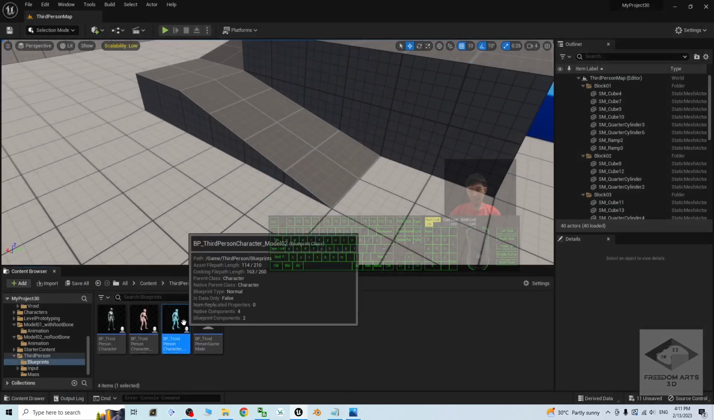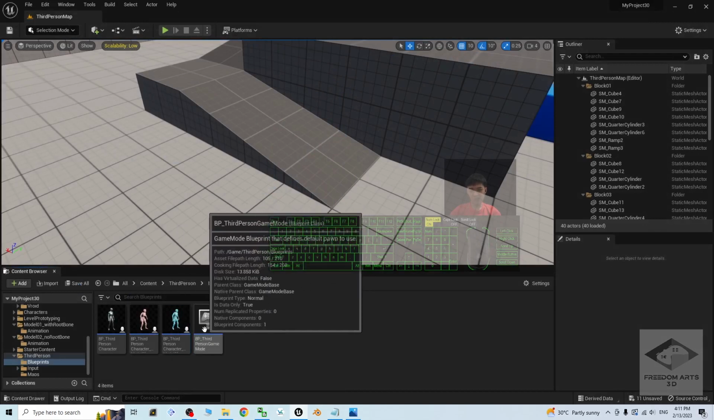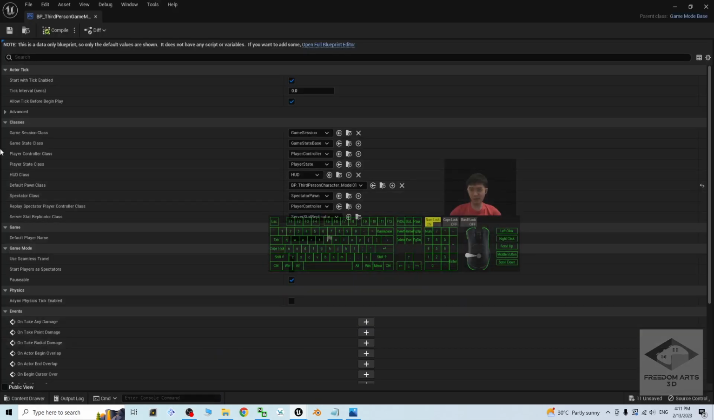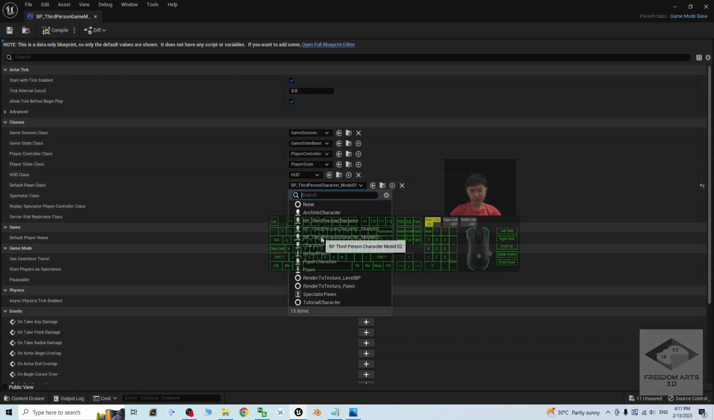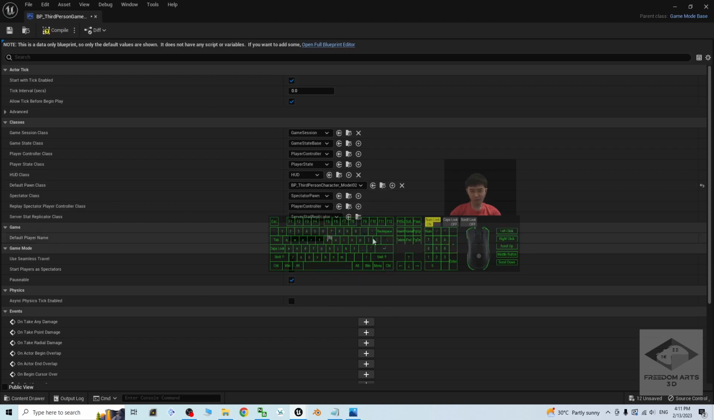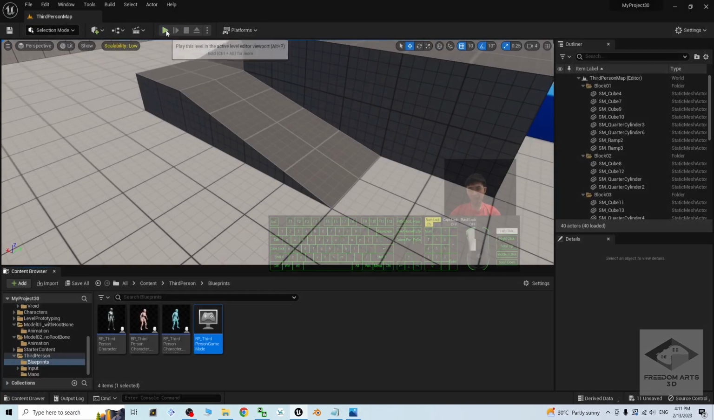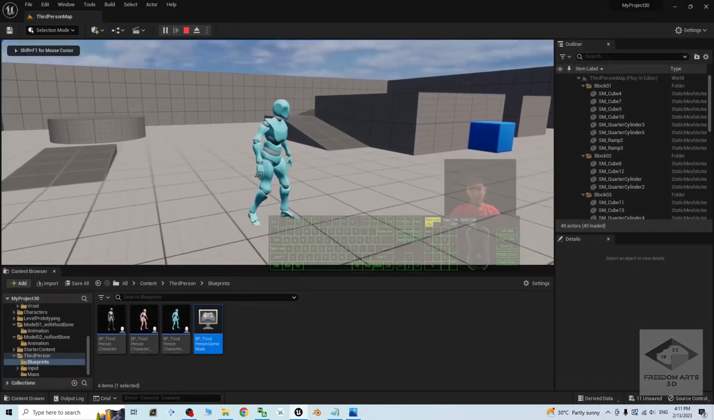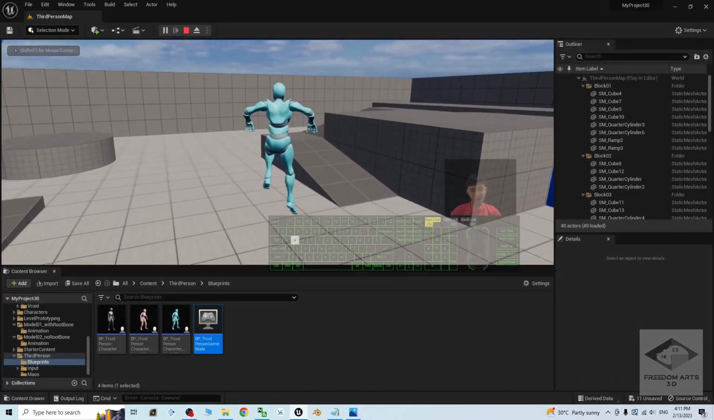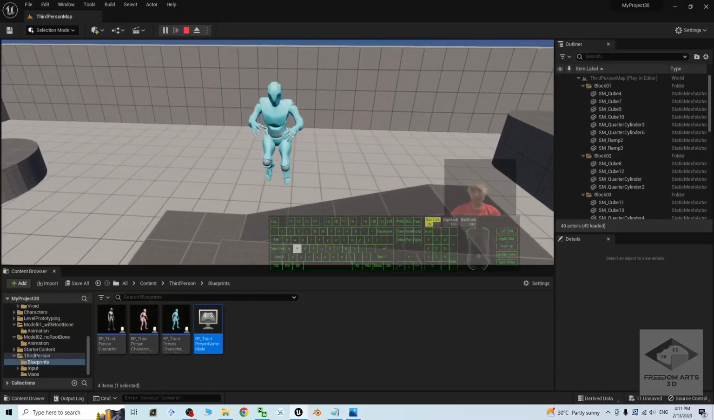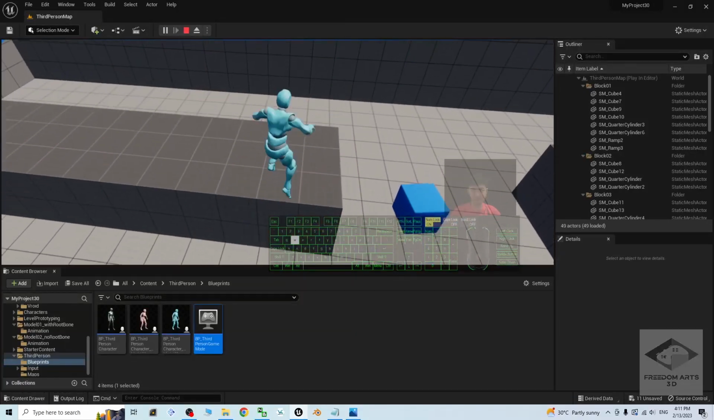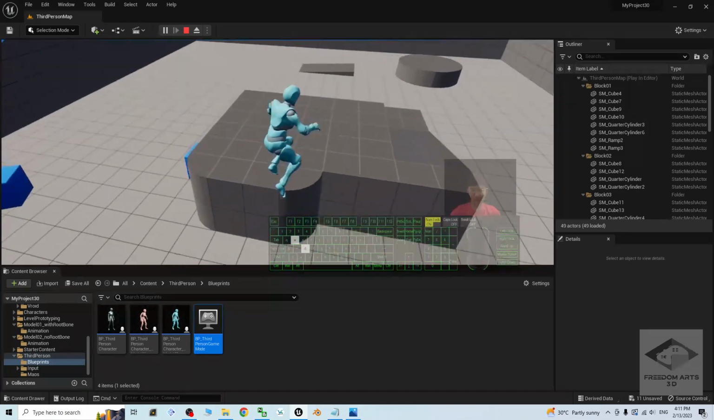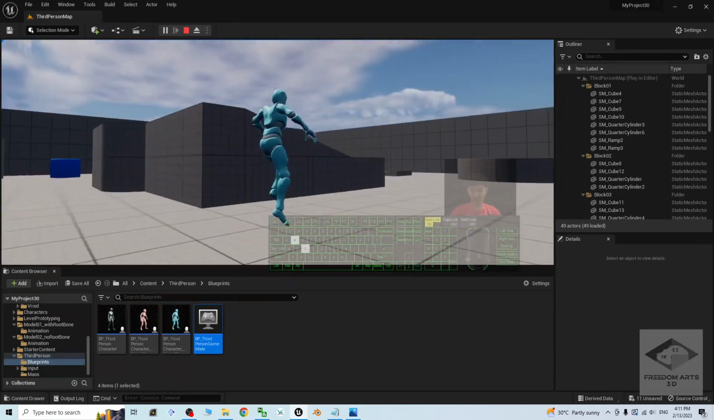To make him become a main avatar, just double click to open your BP third person game mode, same as just now. This is the default pawn class. This is the main avatar. Change it to become the BP third person character model 02. Then click compile, click save and close. Now if you try to play, you can see this avatar already got retargeted and everything worked correctly. He also already became the main avatar of this game project.